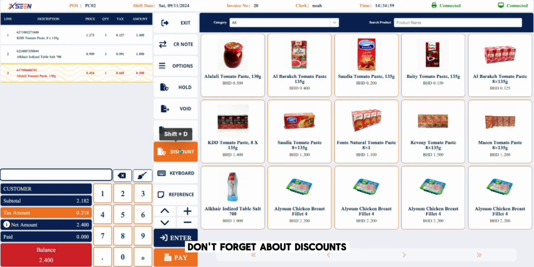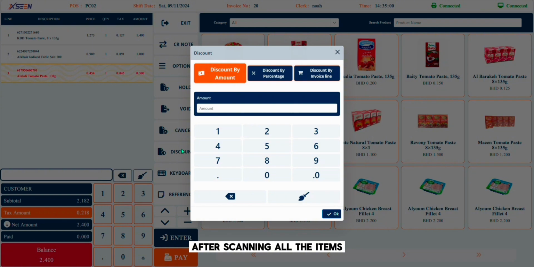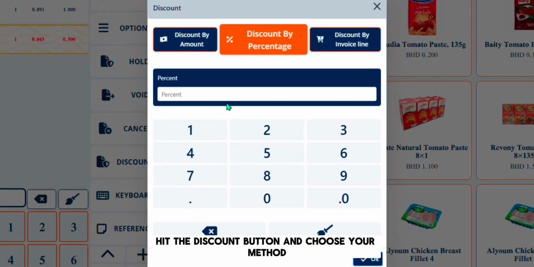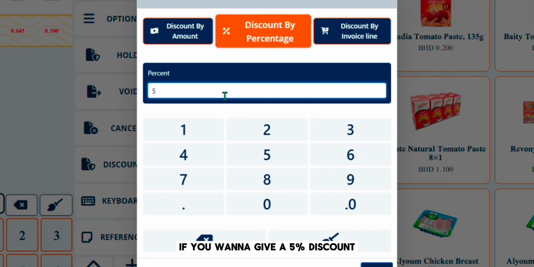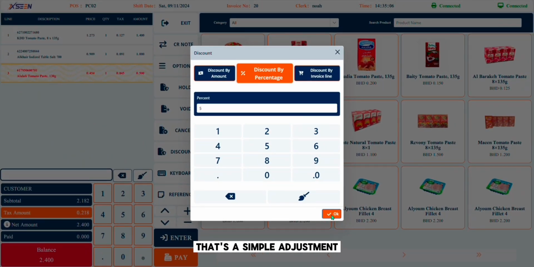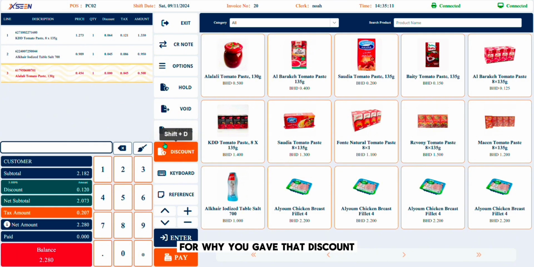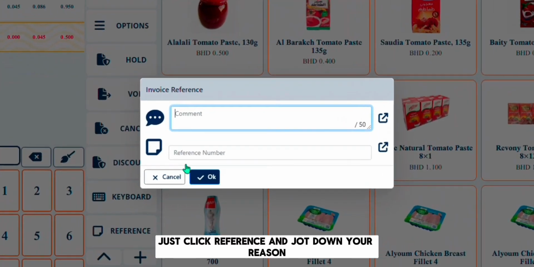Don't forget about discounts. After scanning all the items, hit the Discount button and choose your method. If you want to give a 5% discount, that's a simple adjustment. And if you want to add a reference for why you gave that discount, just click Reference and jot down your reason.